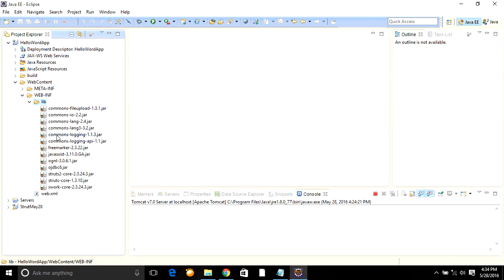Your directory structure will look like this. Now this file, that is ojdbc6.jar, I have added externally. If you want to connect your Struts application to the database, then this file is important. So I have added this file externally over here.